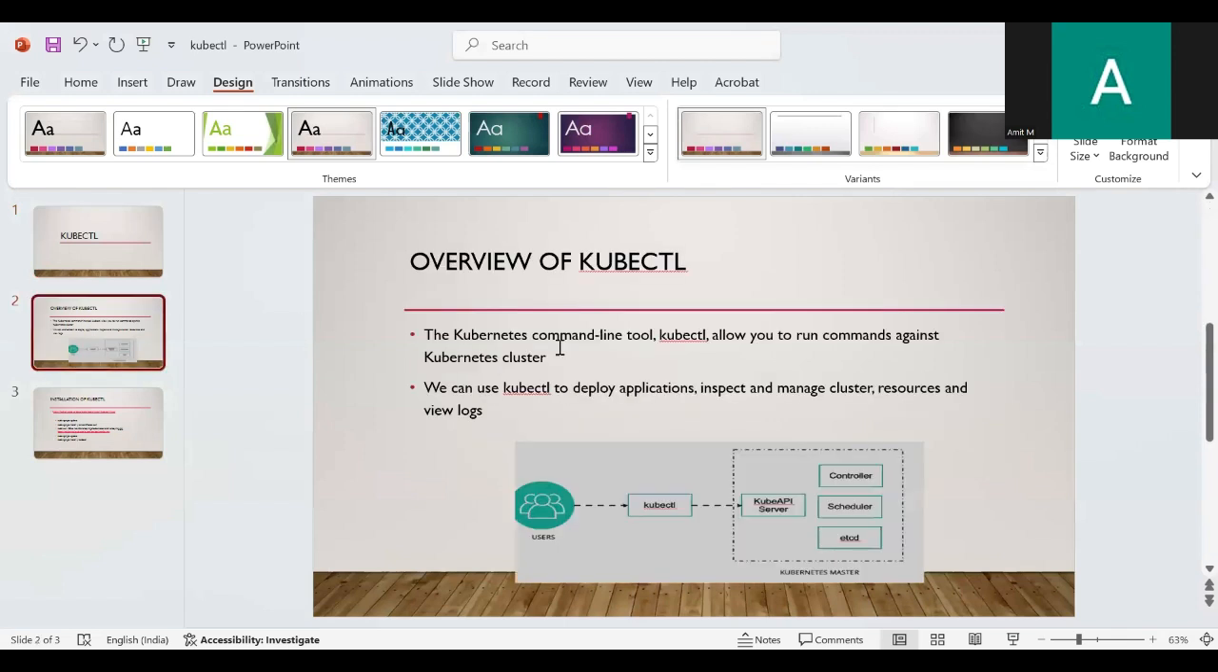Okay, so an overview of kubectl. This is a command line utility tool. You can pronounce it as kube-control or kube-C-T-L. It allows you to run commands against the Kubernetes cluster. We can use kubectl to deploy applications, inspect and manage cluster resources, view logs, get information, and describe components for troubleshooting purposes.